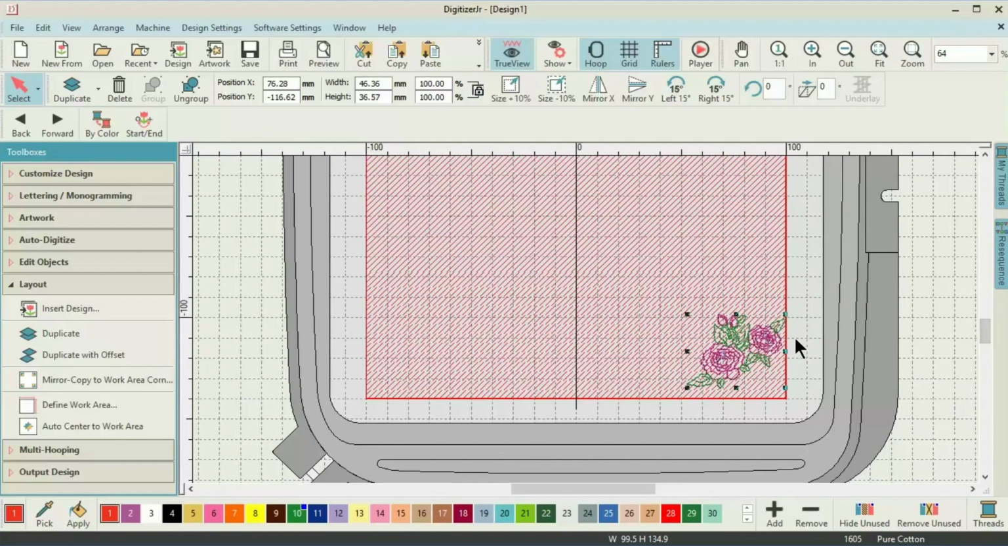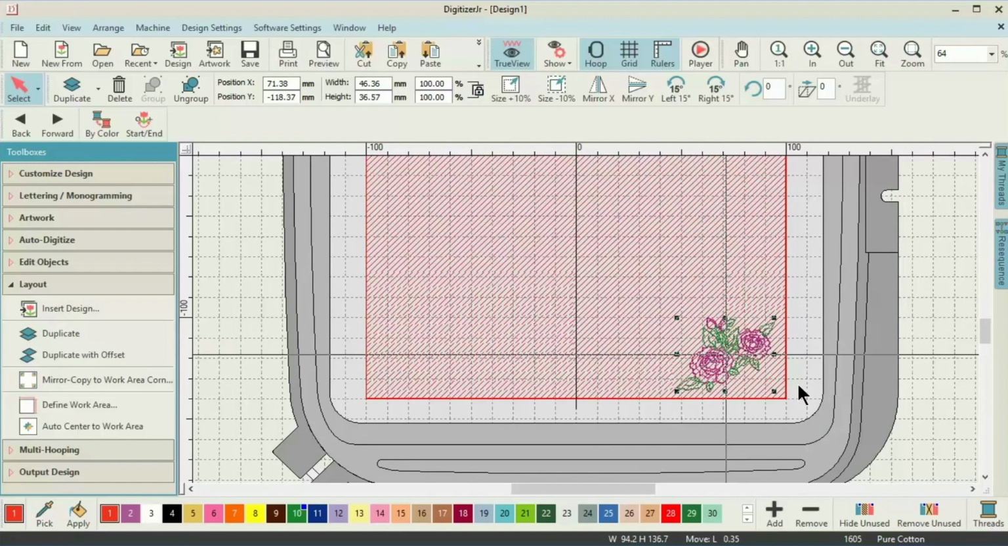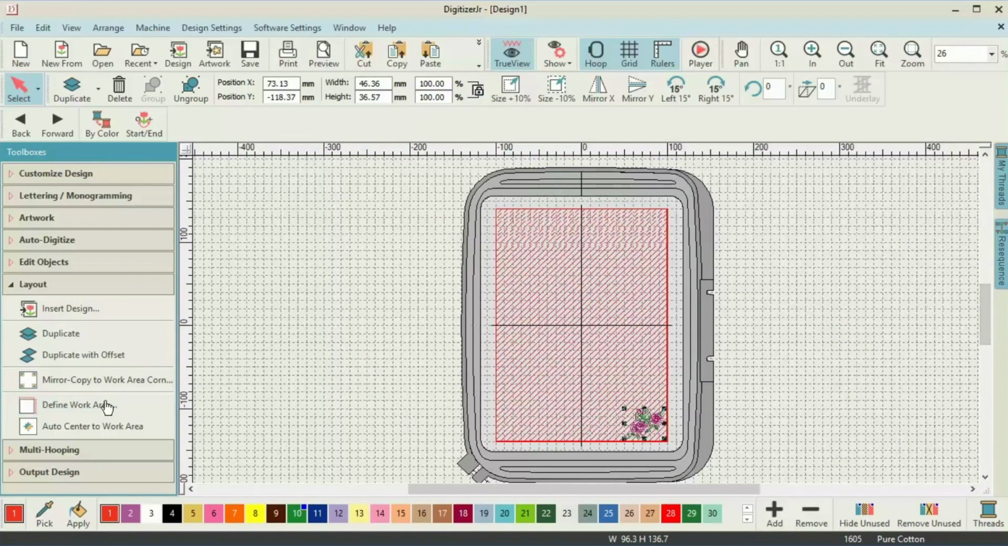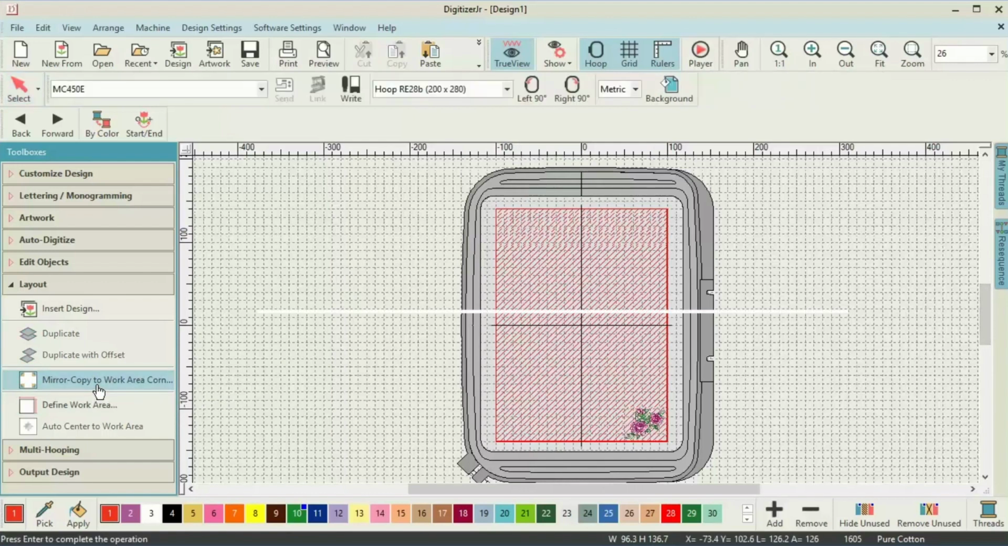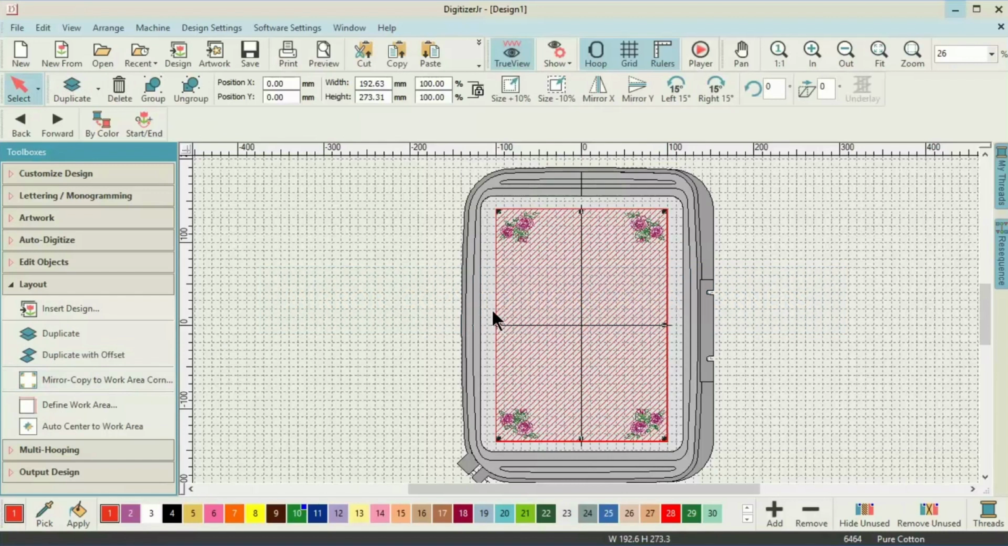If you find it hard to adjust the position with your mouse, you can also use the arrow keys on your keyboard. Once the design is placed correctly at the corner, click on the Mirror Copy to Work Area Corners and press Enter on your keyboard. The design will get mirrored and will be placed on all corners of the defined work area.